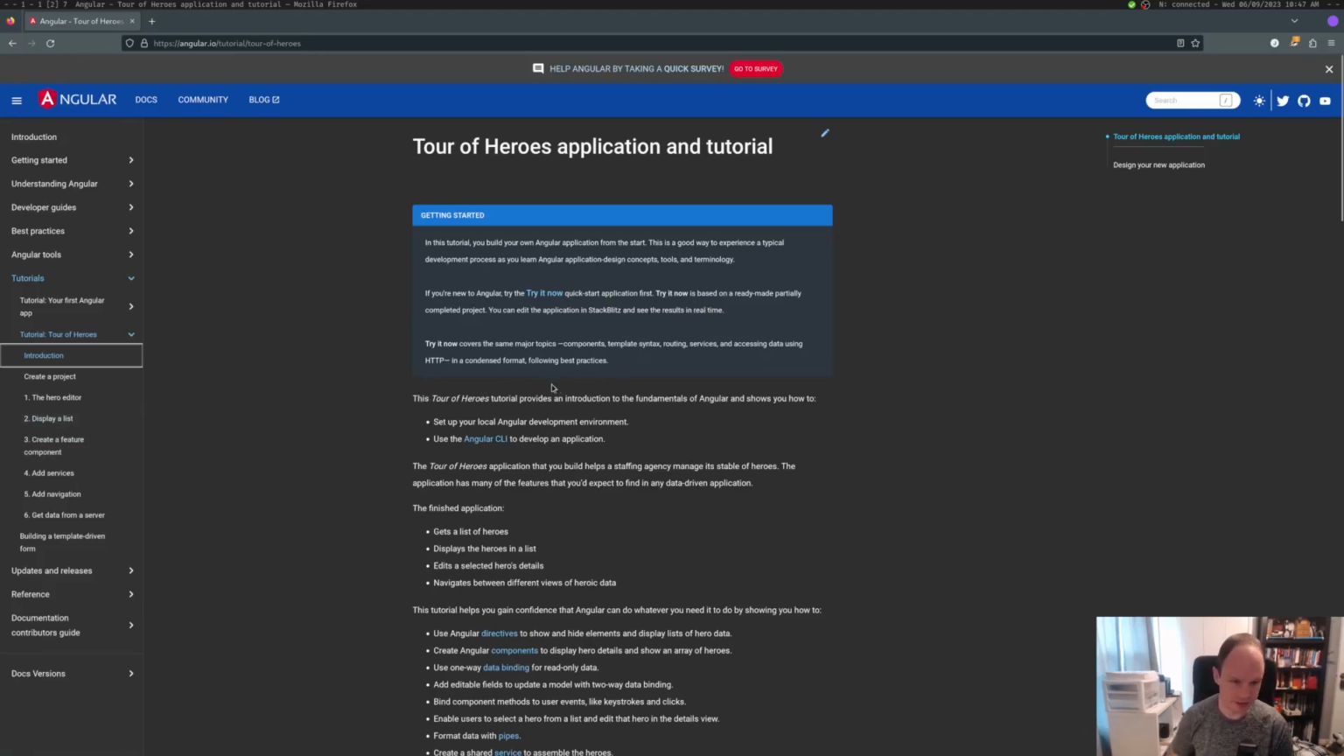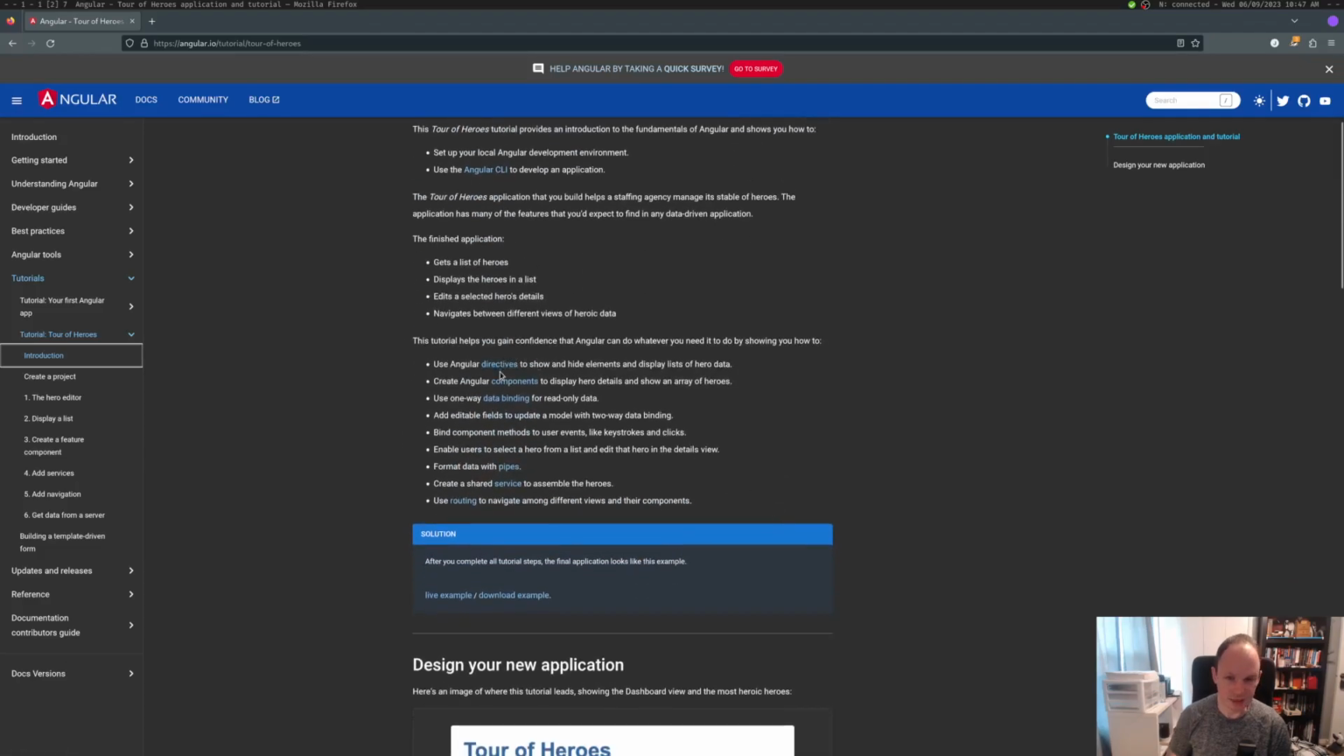Here we go. Fundamentals of Angular, and it shows you how to set up a local Angular development environment, use Angular CLI to develop an application, blah blah blah, use directives to show and hide. Oh, okay, that's going to be good. Create components, I already know how to do that from the first tutorial. Use one-way data bindings, format data with pipes, create a service, use routing. Awesome.